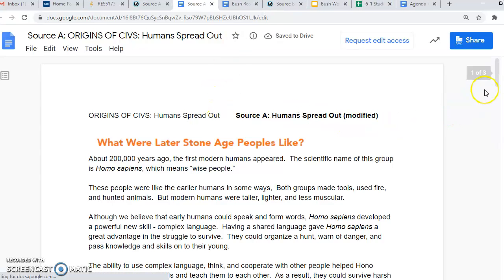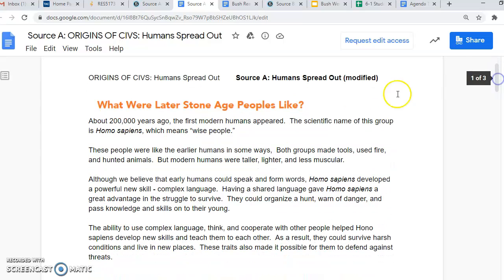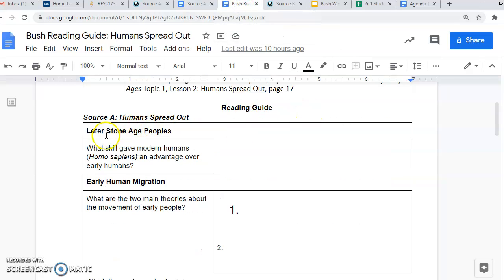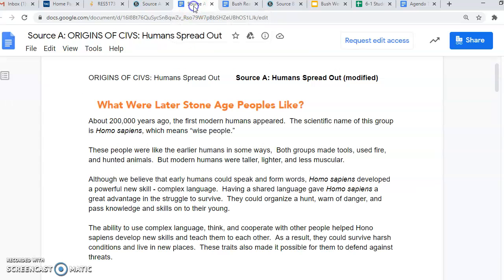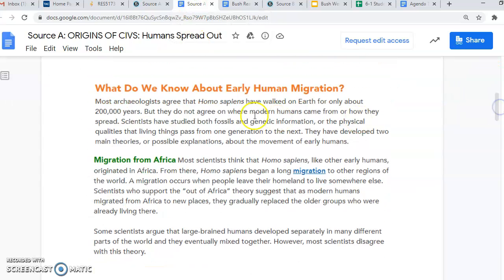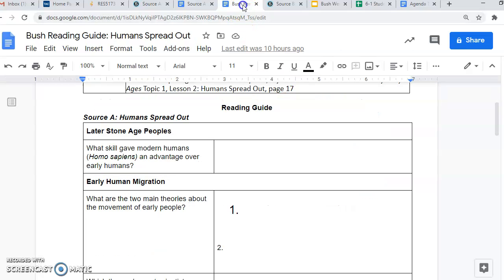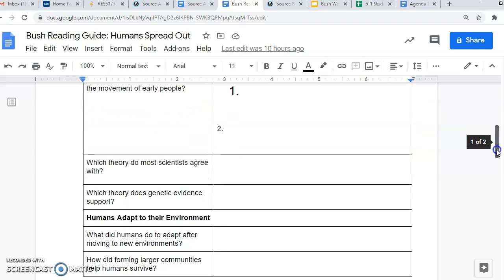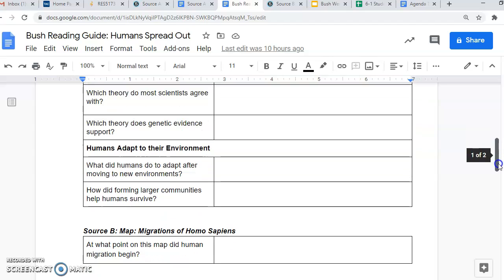This will open up a 2.5-page snippet from the textbook, and each orange heading is a set of questions in the reading guide. The first one, later Stone Age people, matches up with the first orange heading. The next orange heading, what do we know about early human migration, matches up with early human migration. So students will go through and complete that using the reading guide.